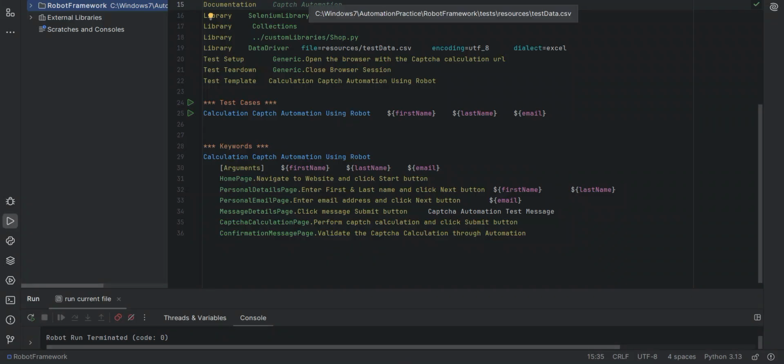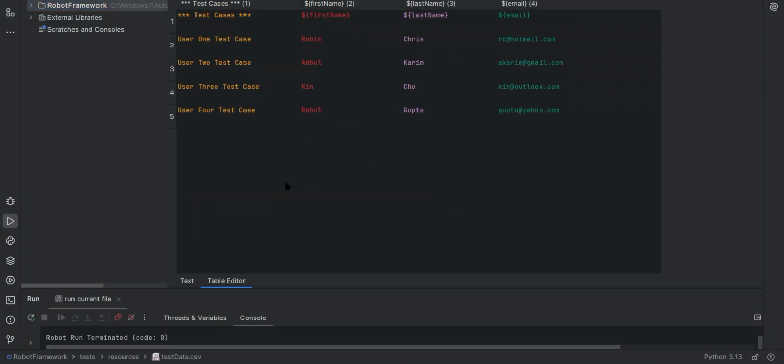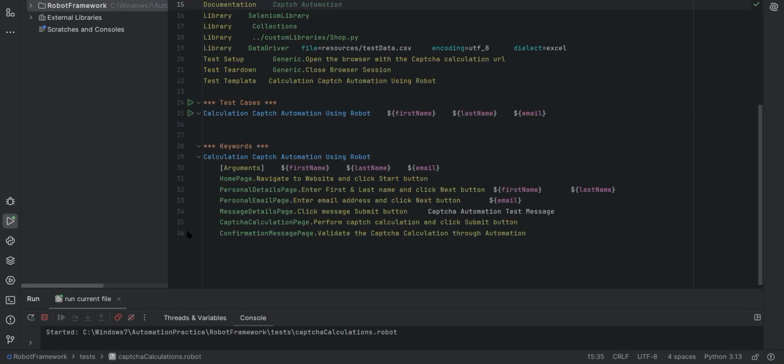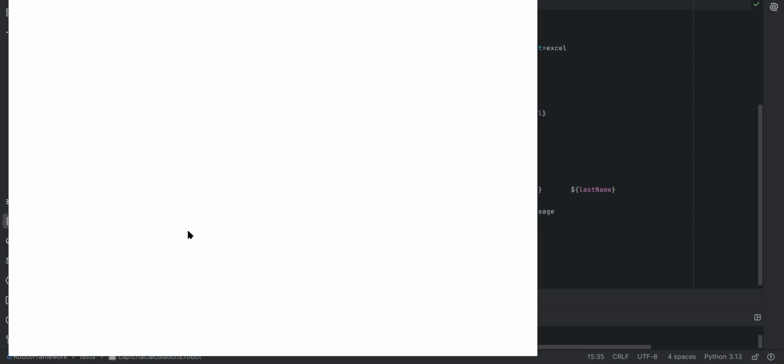Let me quickly navigate to the test data. This is the test data. For the first test case, this is the first name, last name, and email ID. And for the second test case, third test case, and fourth test case, the data are respectively as follows. Now I'm executing the test cases. It has to iterate for 4 times.